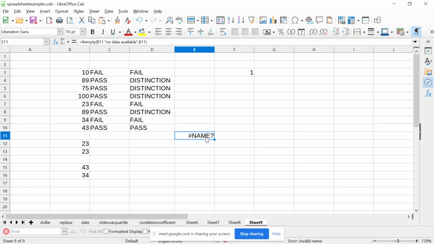Why is it giving this? Let me copy the formula on top and see. Here also not working. If empty function is not there. So IFEMPTY, I saw just now, is not there. So this is LibreOffice, no? That's why it is not there. Let's say IFANY will work.